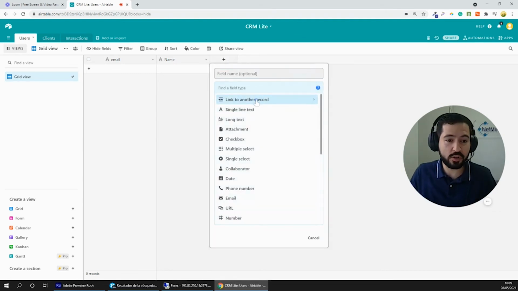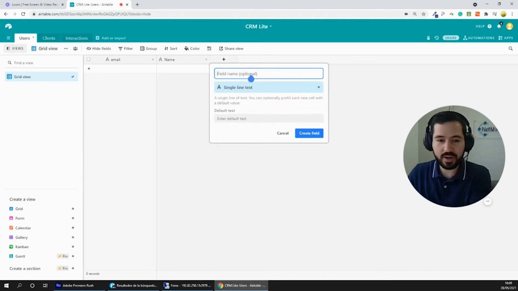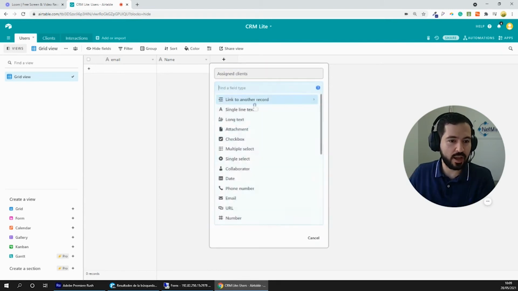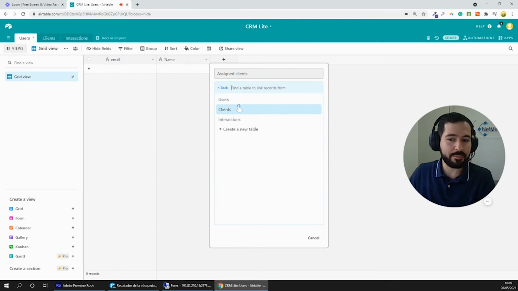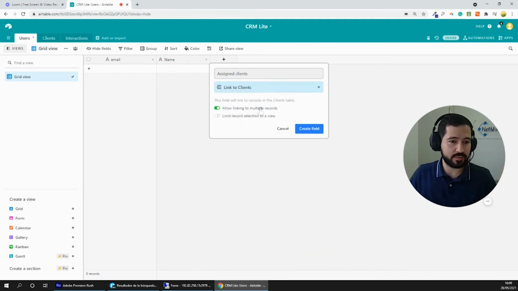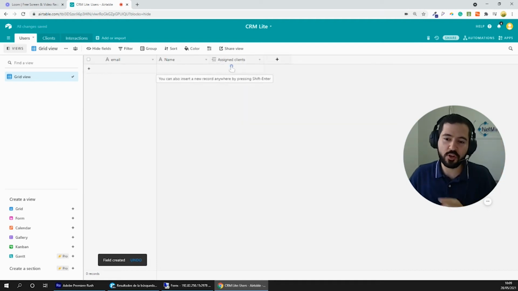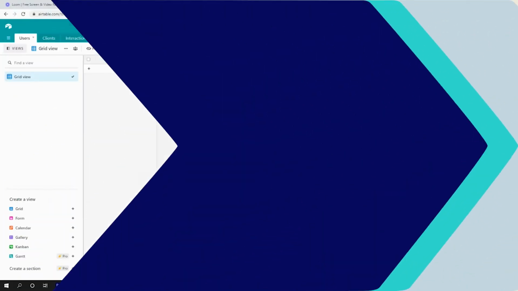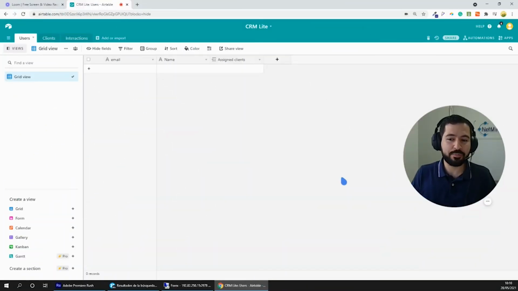We're going to go here to link to another record, and we're going to name this field, for example, assign client. But the table that we're going to link now is clients. And we're going to leave it as allow linking to multiple records, because one specific user can have different clients. So we click create field. And that's it. We have configured all the tables in our database. Okay, before moving on to the last steps, let's populate the database.